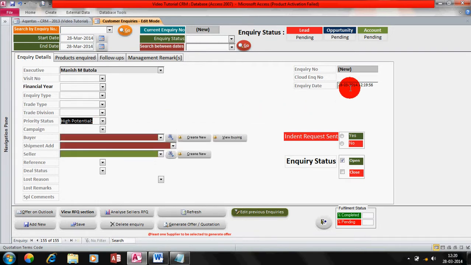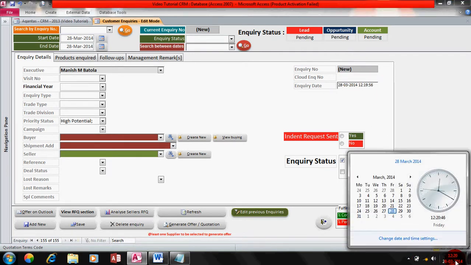The inquiry date and time. This inquiry date and time is recorded from this system's date and time. This is the Windows system's date and time. Make sure that this is working perfectly. If the date or the time shows incorrect even after restarting your computers, make sure your battery is rechecked or recharged.